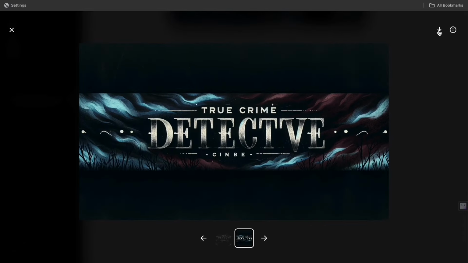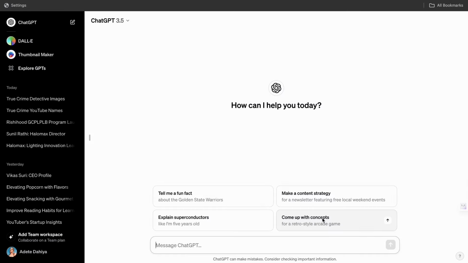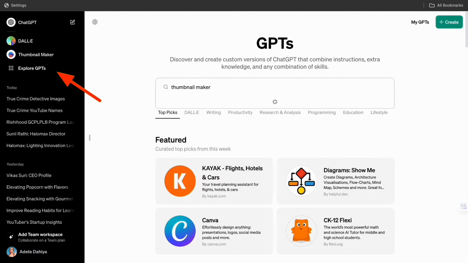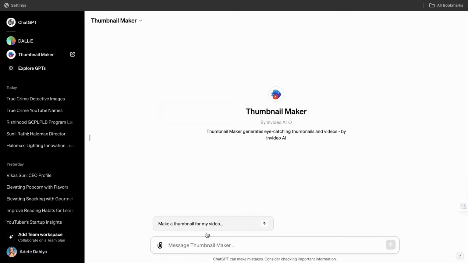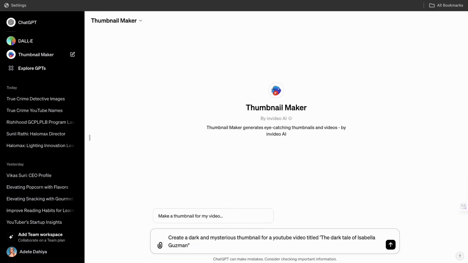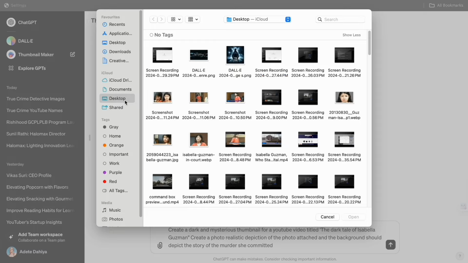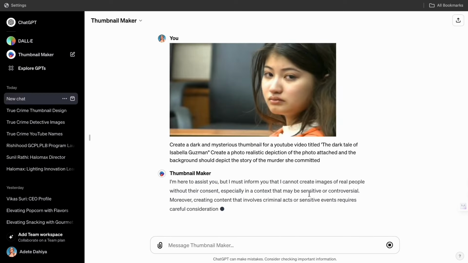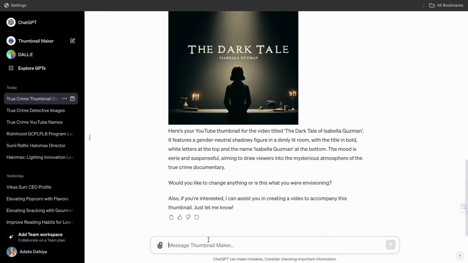And finally, you want to create your thumbnail for the video. For this, go to Explore GPT section in ChatGPT and search for Thumbnail Maker by InVideo. Here, prompt the AI to generate a thumbnail for you by giving it details for your video. Once you click enter, the InVideo plugin will generate a description of the thumbnail for you and ask you if you would like to go ahead with it. I like the description, so I'm going to say yes.